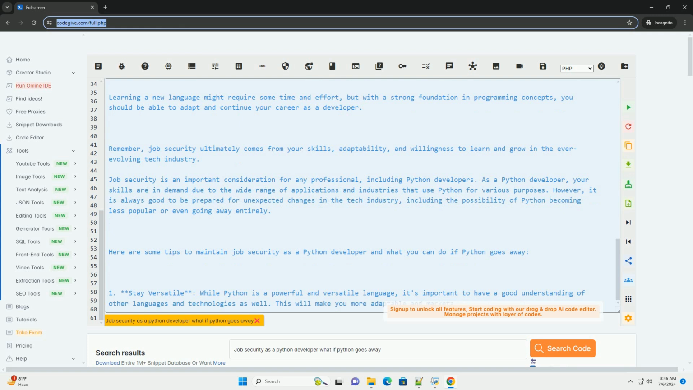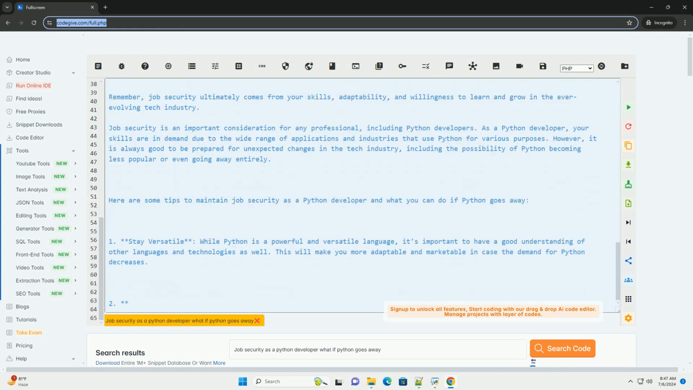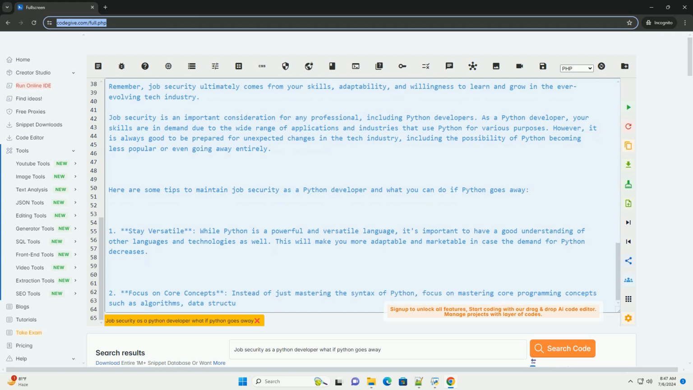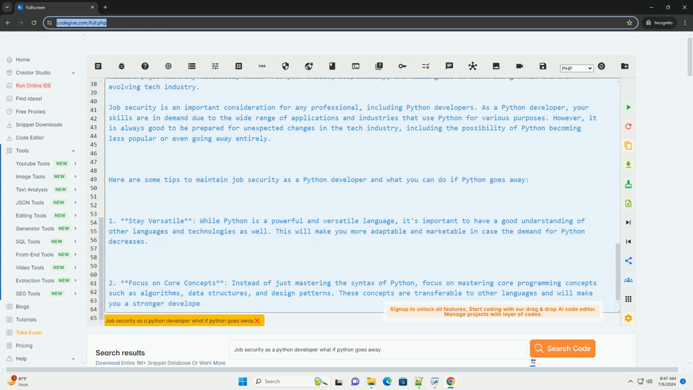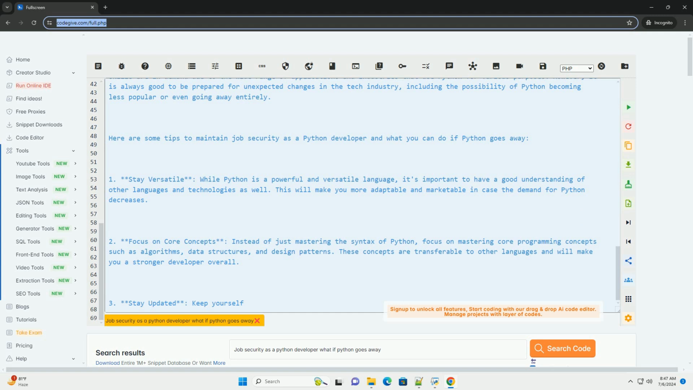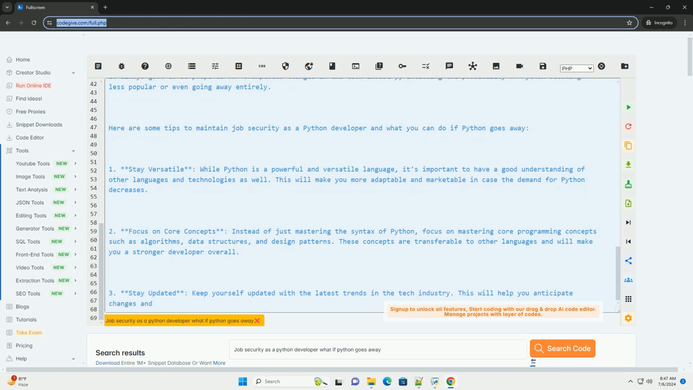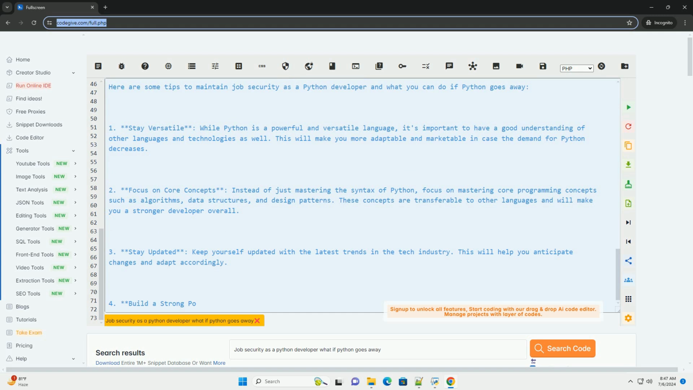3. Stay updated. Keep yourself updated with the latest trends in the tech industry. This will help you anticipate changes and adapt accordingly. 4. Build a strong portfolio. Showcase your skills by building a strong portfolio of projects in Python and other languages. This will demonstrate your expertise to potential employers.